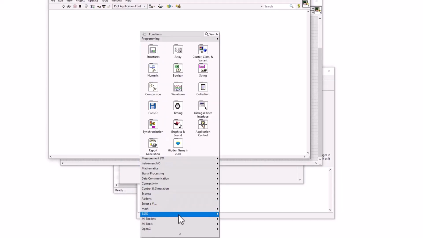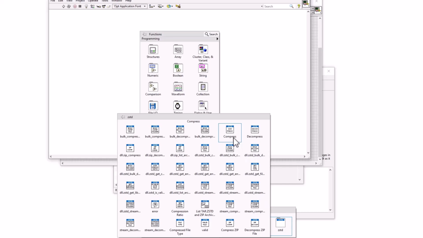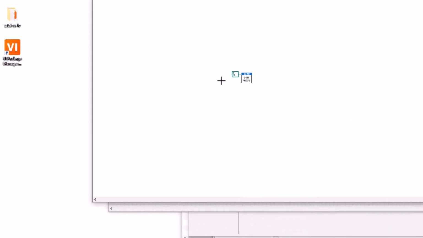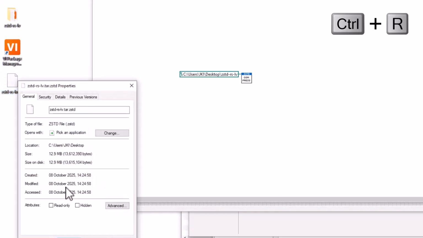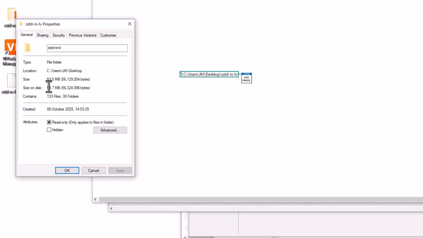So I'll right click functions palette zstd and you can see all of my VIs have automatically appeared. And I'm going to test it out quickly using the main compression VI. And you can see this VI worked. It compressed down to 13 megabytes from about 54.